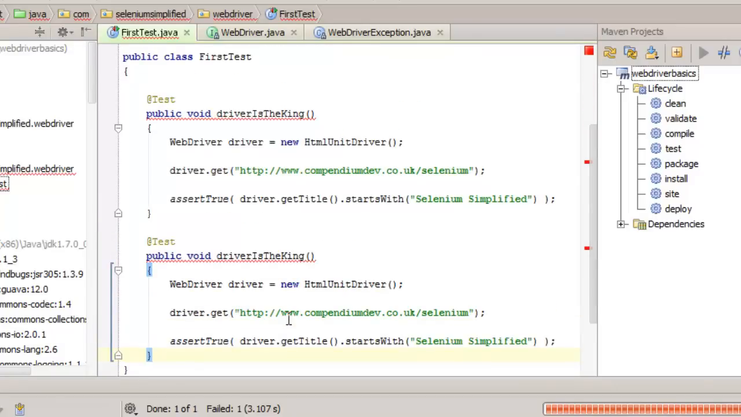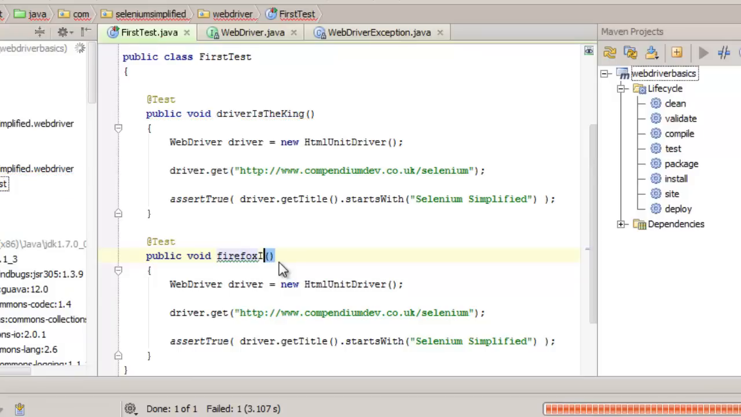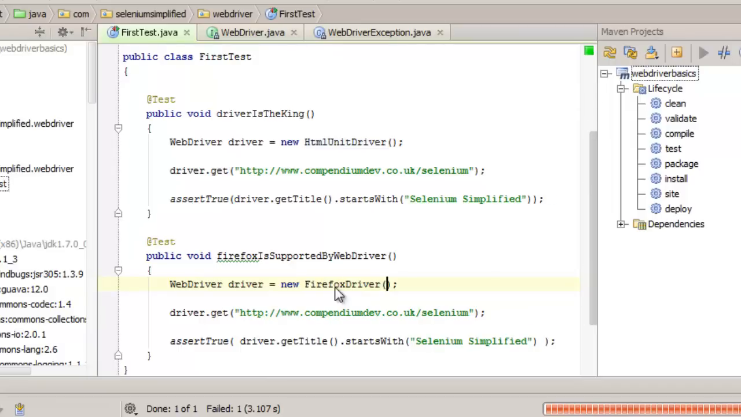I'm doing copy and paste. This is bad because now I have code duplication, but we'll cover refactoring later on, I'm sure, in one of the lectures. So let me just do Firefox, which is supported by WebDriver, because it is. And the way that it is supported is through the driver. So if I create a new instance of a Firefox driver here, there we go. I've now got a test that will instantiate Firefox, go off to the page, and check the title.